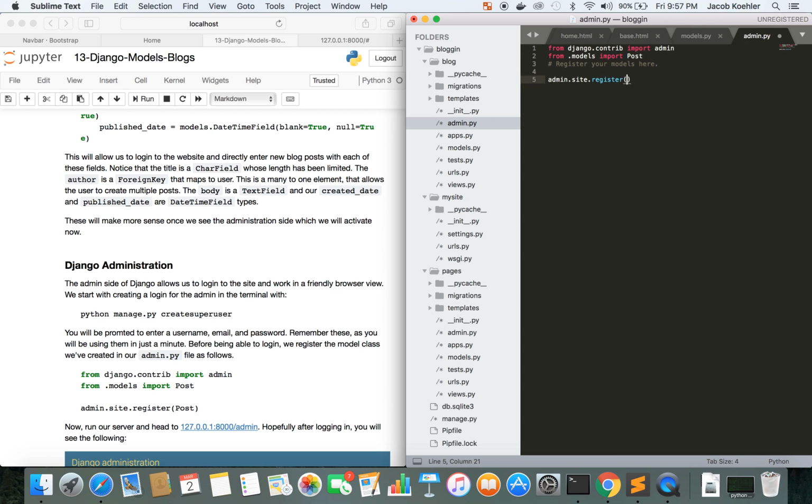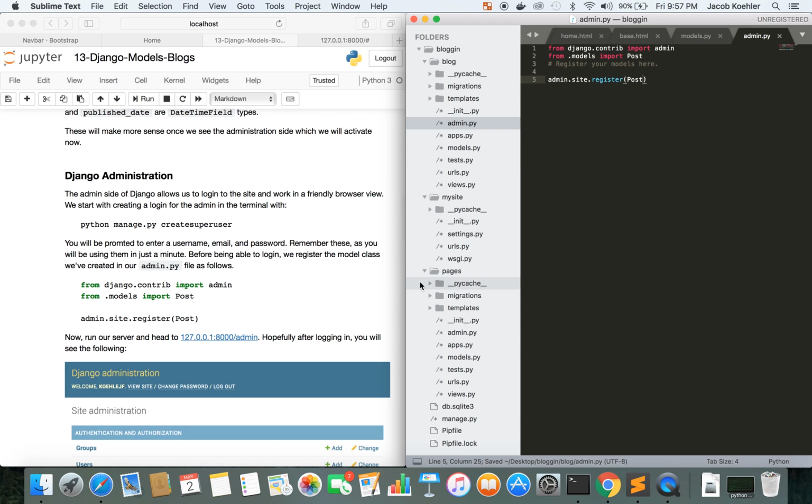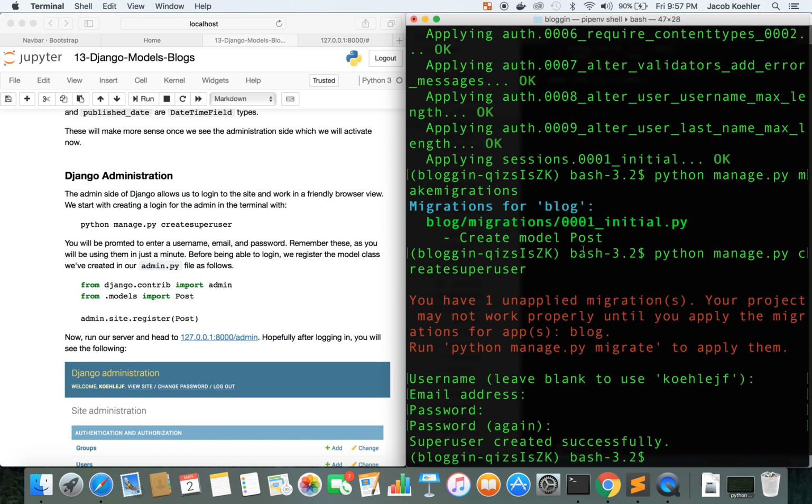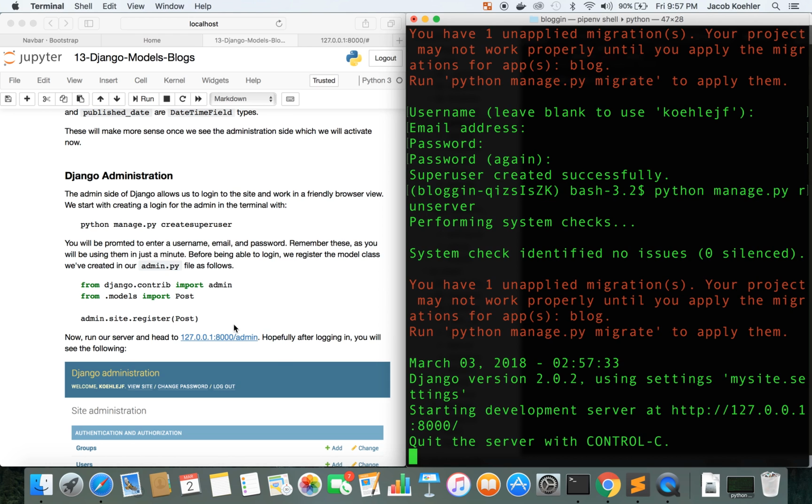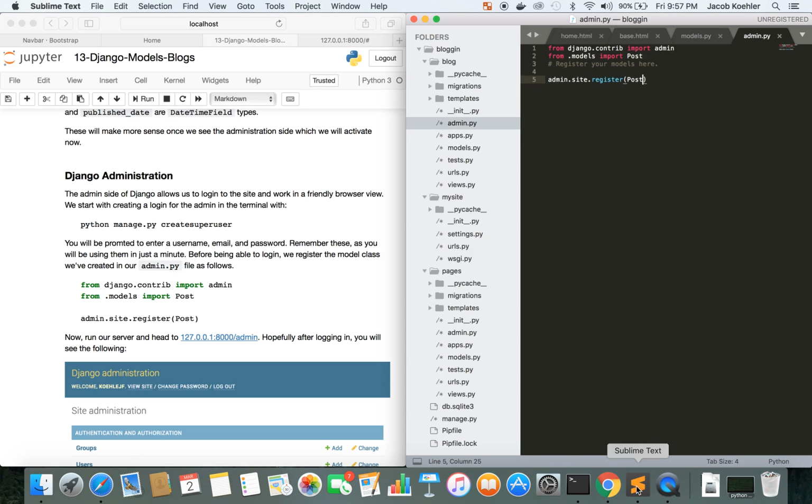admin.site.register post. Save that. So now, if we run the server, python manage.py runserver, and we go to the admin panel, which is located at a URL that was already mapped in our project.